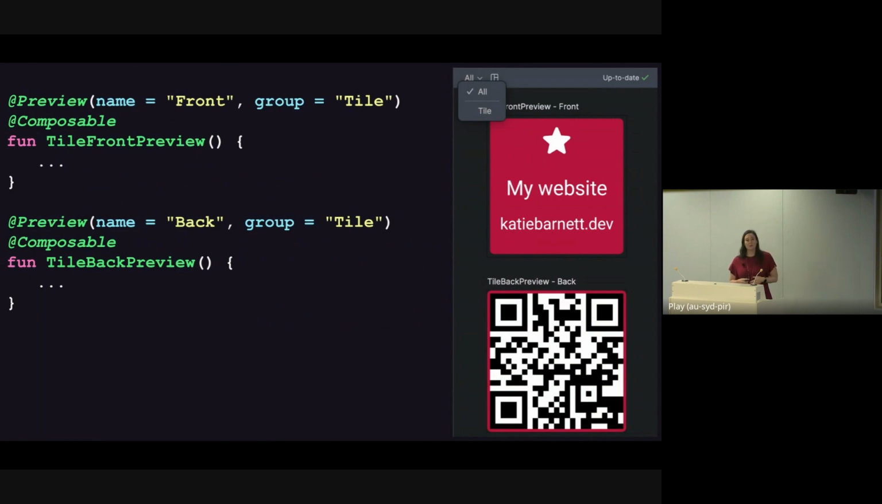I can also add a group. So when you do have lots of previews, in this example, I've only got 2, but in my production app right now, one of my files has 158 previews. So I need to be able to group these into different sections so that I can look at them. I can group them based on their functionality, on the conditions I'm checking, or just into logical groups based on my app. So I've got one here for tile, so I can just filter on just the tiles.